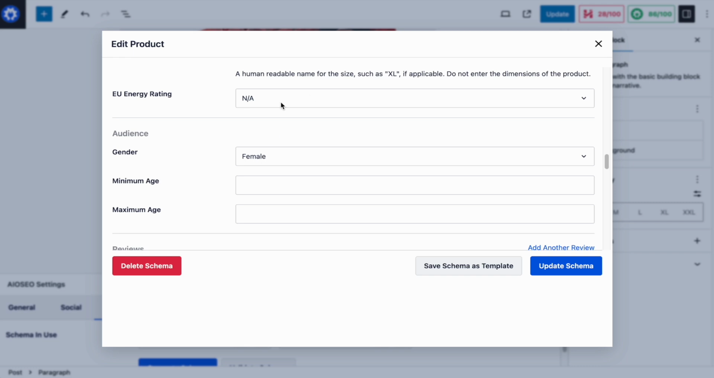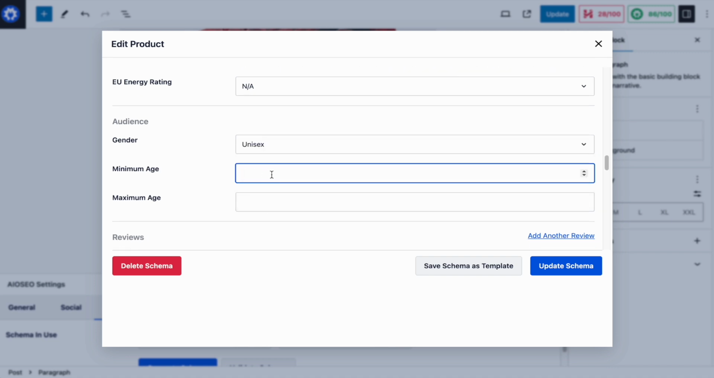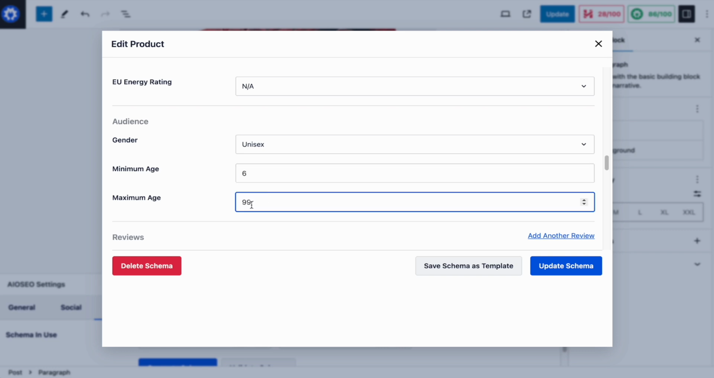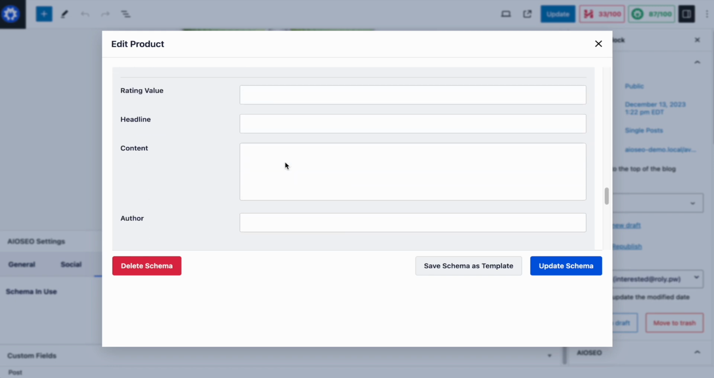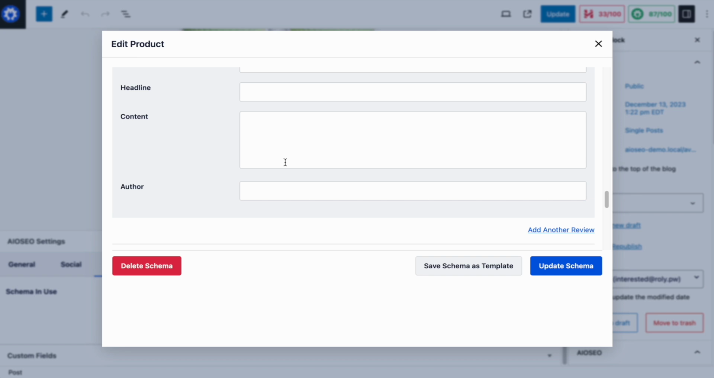Below that, EU energy rating, not applicable for sneakers, but if this was a refrigerator or an appliance, definitely fill that out because, again, that can help with your Google Merchant Center schema. Gender, I'm going to say that these are unisex. Minimum age, well, let's say we don't carry these for children below the age of 6. Maximum age, 99.